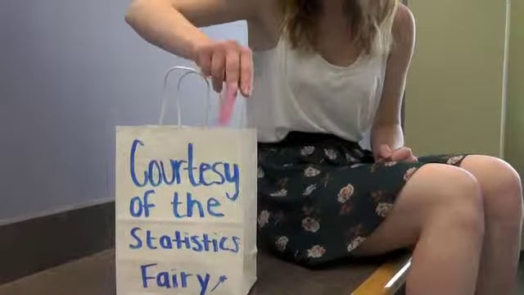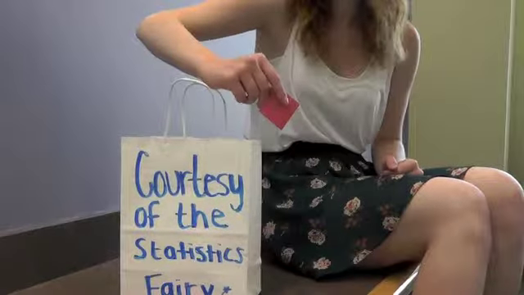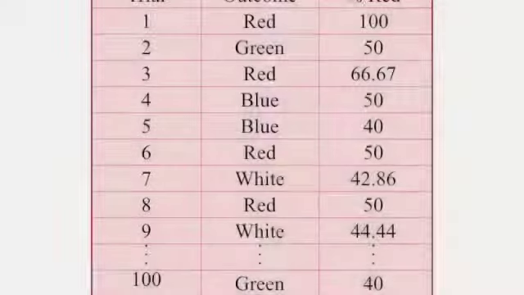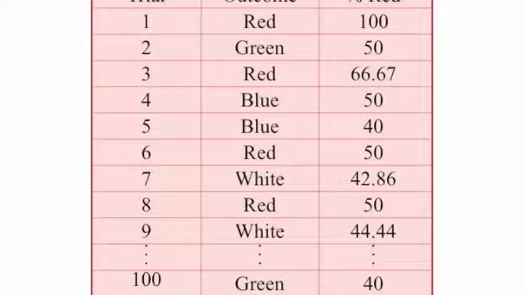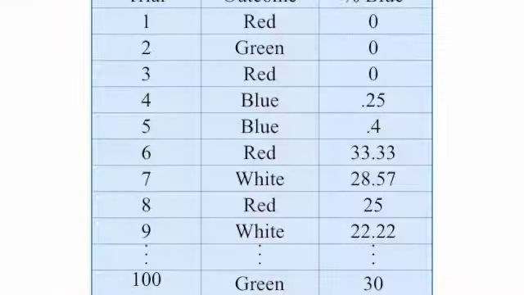We repeated this task 99 more times and recorded the results in the following tables and graphs. This table indicates the percent red for each of our trials. As you can see, the first 9 trials are more than our expected value. However, in this graph, over time, once we reached our 100th trial, our percent red settled down and equaled our expected value. The percent blue for each trial was less than our expected value of 30%. In this graph, over time, it rose and reached our expected value of 30%.